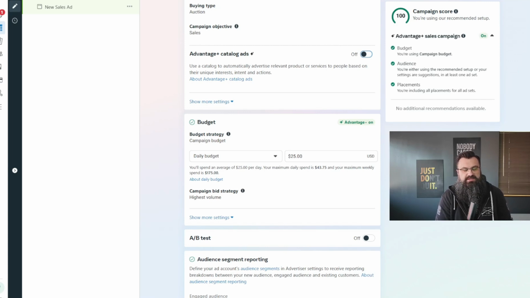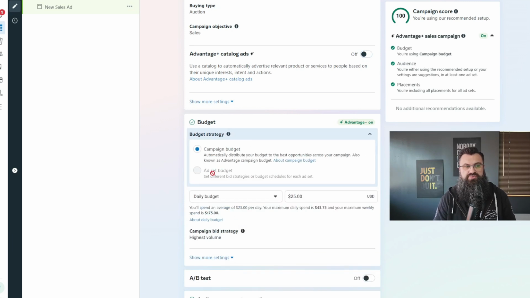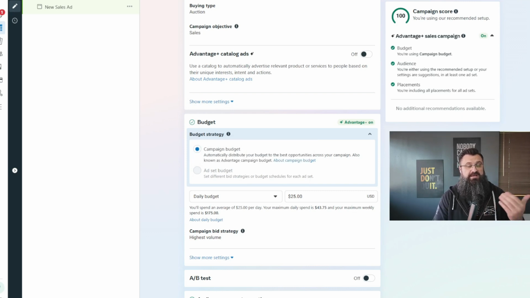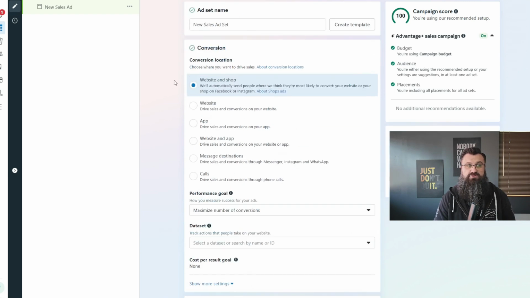Once you have multiple ad sets, you can do ABO, but for now, you're stuck at CBO with just one ad set, and I don't see that going away anytime soon. But as you can see, we have a random testing campaign here to show this. It has CBO. And you can change this, but you see ad set budget, set different bid strategies or budget schedules for each ad set. This is new to me as I'm making this, that I have to actually give a budget and then I can set different bid strategies at the ad set level. So let's go ahead and go to the ad set level.